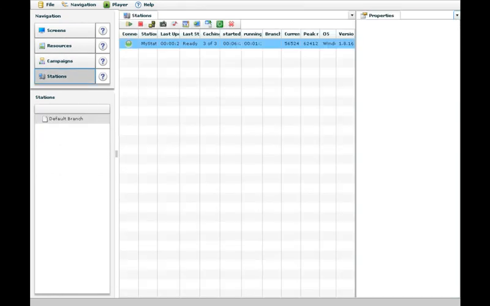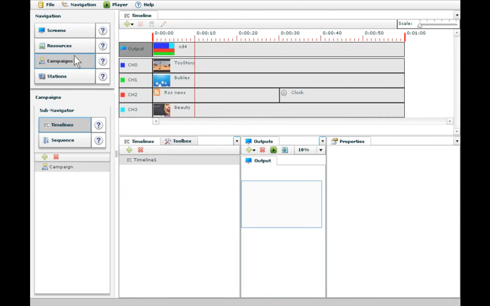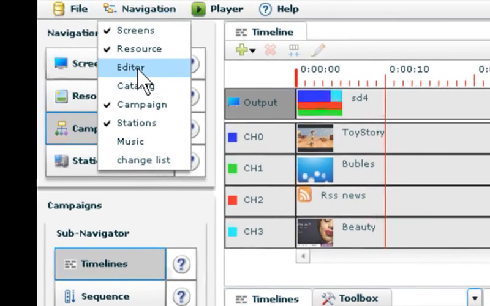Now you should watch some of the other tutorials. This tutorial just gives you a basic understanding of the system. If you switch over here to navigation and editors, you can enable the editor functionality, the catalog, the music player. So there's many other things you can do with the system. This is just a quick introduction.